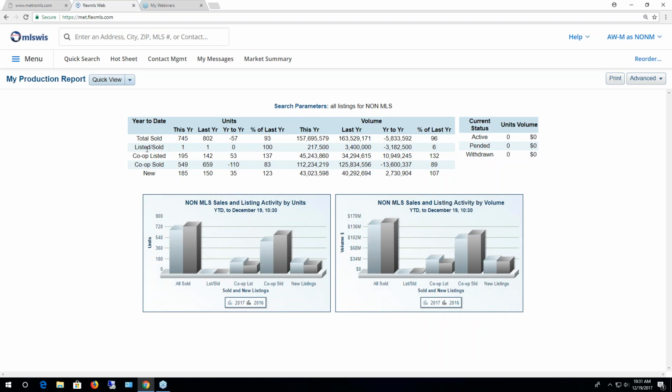Okay. The next row is the units that I double popped. I both listed and sold. So it was 1 this year, 1 last year. There's no difference, and I'm at 100% of the business on that. Next is the co-op listed, where I was on the listing side of a sold unit. So this year, I had 195 on the listing side. Last year, I had 142 on the listing side. That's a difference of 53. So I'm over last year's business, 137%.